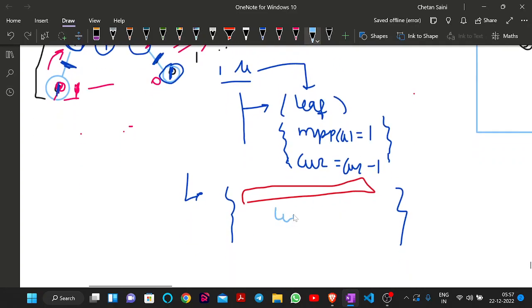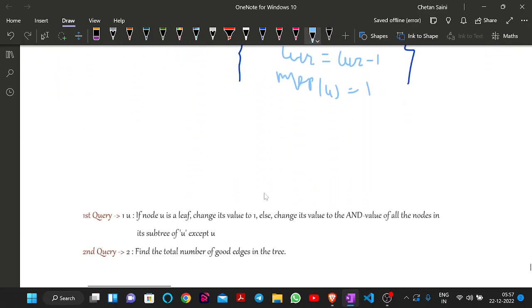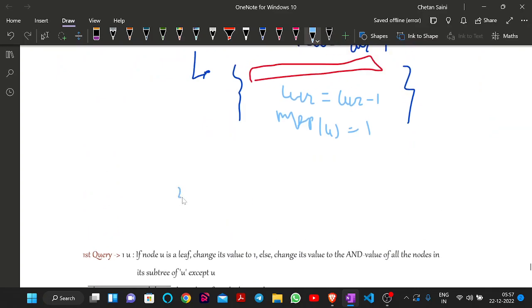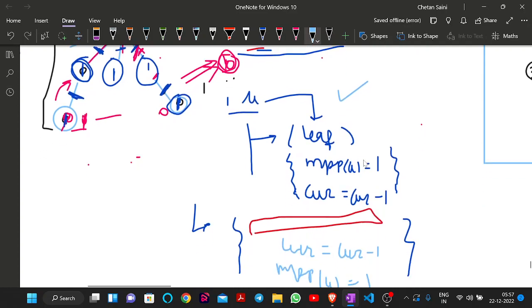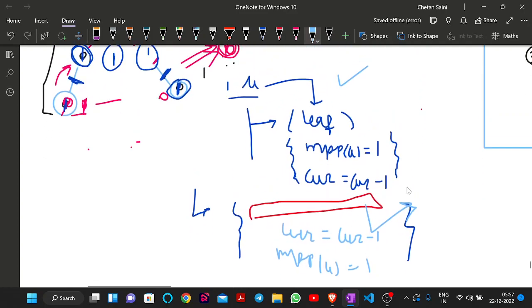So here also I am going to replace cur with cur minus 1, and MPP of that u is going to be 1. Okay. And if the second query is asked, then we will simply print. In case of 2, we will simply print CUR. Now there are some points: how we are going to check whether that is a leaf node or not, and how we are going to check this possibility.